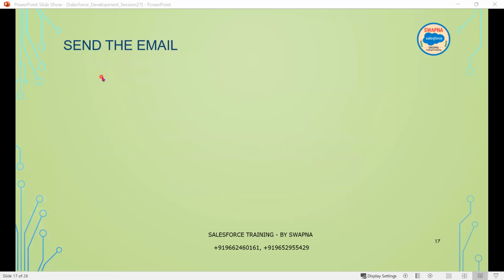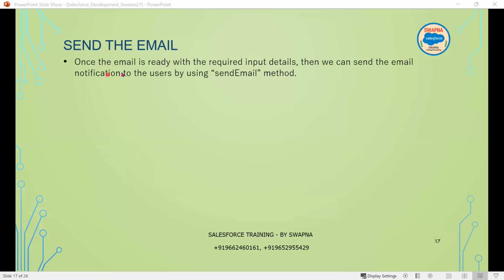Now, once we are done building everything, like I have given the to address, the subject, content, attachment, everything, I am done. Now, through the Apex code, I'm clicking on a send button. So once the email is ready with the required input details, then we can send the email notification to the users by using the sendEmail method. The sendEmail method is inside the Messaging namespace. So Messaging.sendEmail.